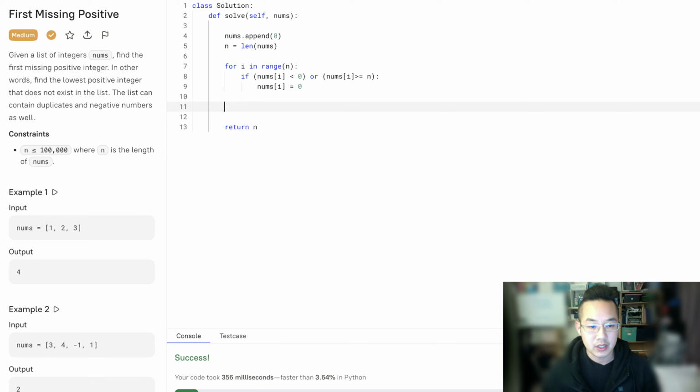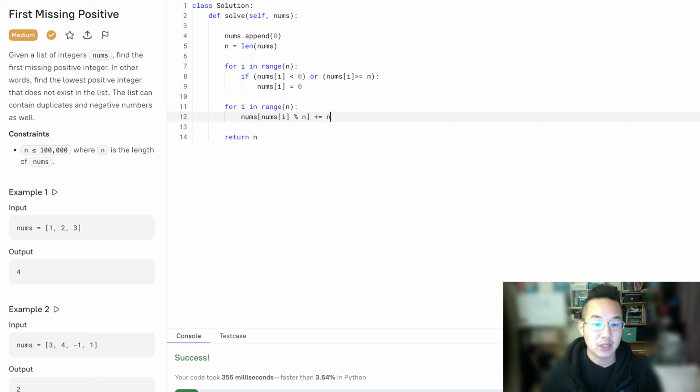So for i in range of n, now we can populate our array with the plus equals n. The reason why we do the plus equals n is that every time we find that particular location, we don't want to mess up the original number. So that's why we have the modulus and the plus equals n.